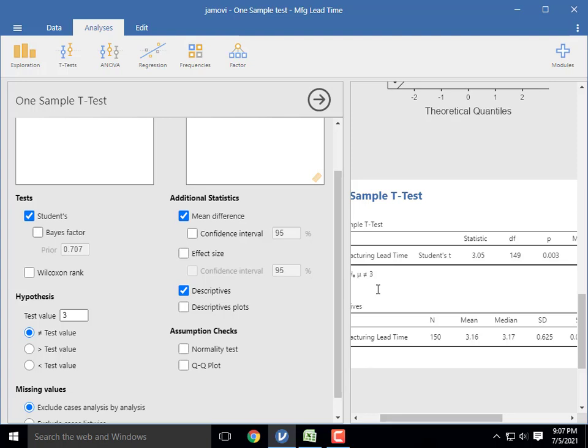So this is a simple method for calculating a one sample t-test using Jamovi.